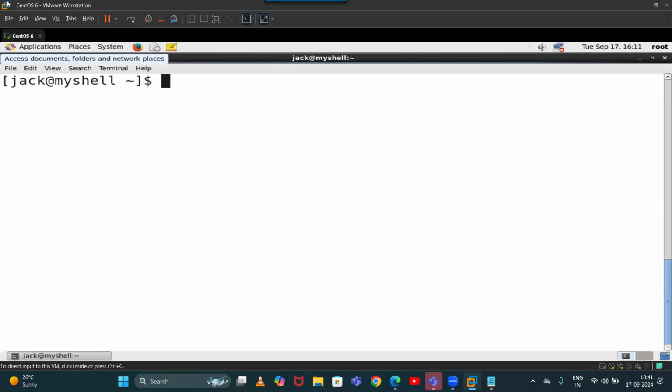Now observe. So Jack, it means normal user is logged in. In which computer this user is logged in? In my shell computer. And where this user is working, tilde. Tilde means what? Running user home directory.